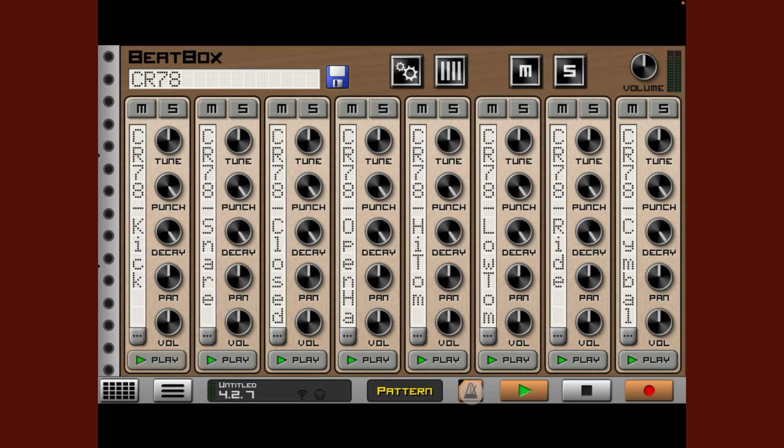Can switch the metronome off. Now we've got, turn that down a bit. Now the things I've done here, right, is I have automated the volume control.